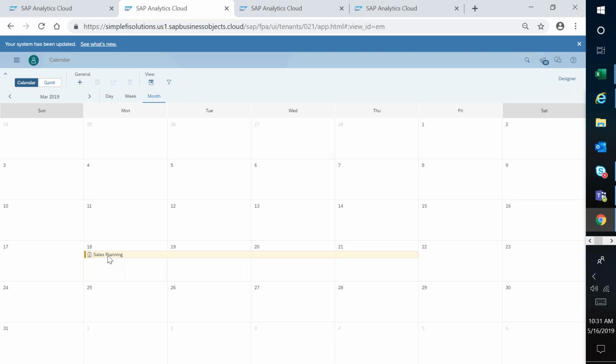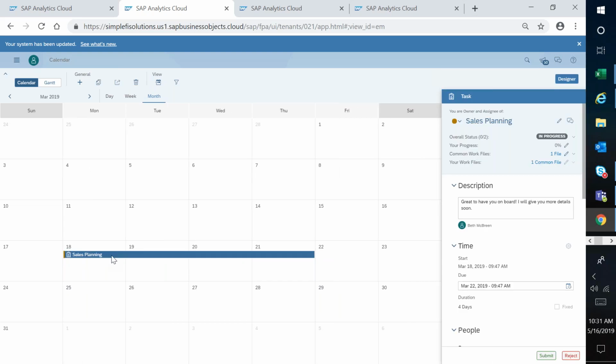So I can go ahead and this would be assigned to me. If I click on it, it'll give me some details as far as the overall status. It's in progress, how many files are out there. Do I want to go ahead and submit it, reject it? So there's, again, kind of looking at the workflow. There is workflow capabilities as well. So kind of leaving you with that.